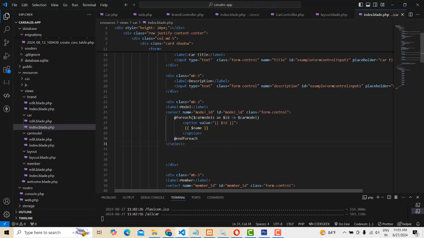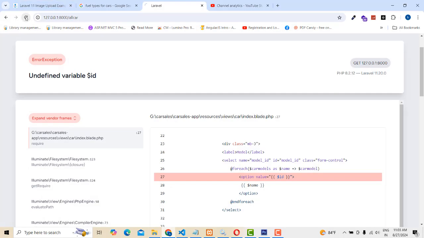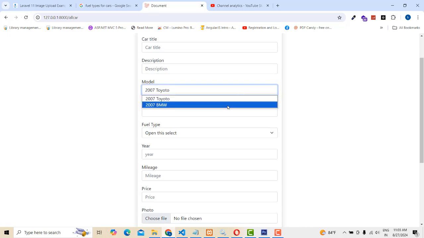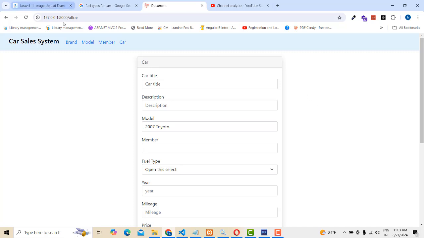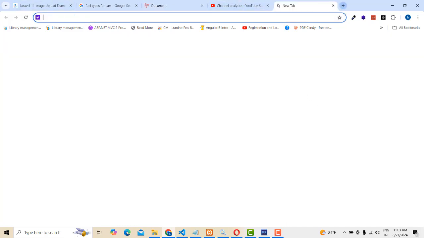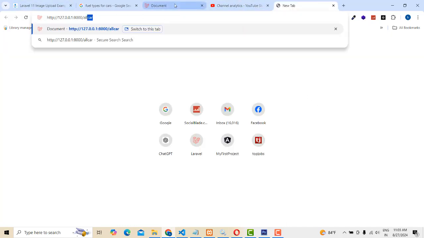Yeah, what's the error here? Car model as ID here, you have to write the name, you have to specify the name over here. That's the problem. Now let's reload the application, refresh it. Now it's coming here, this model is displayed. Same thing you have to do for the member as well. So write all the things, just copy and paste it for one member.